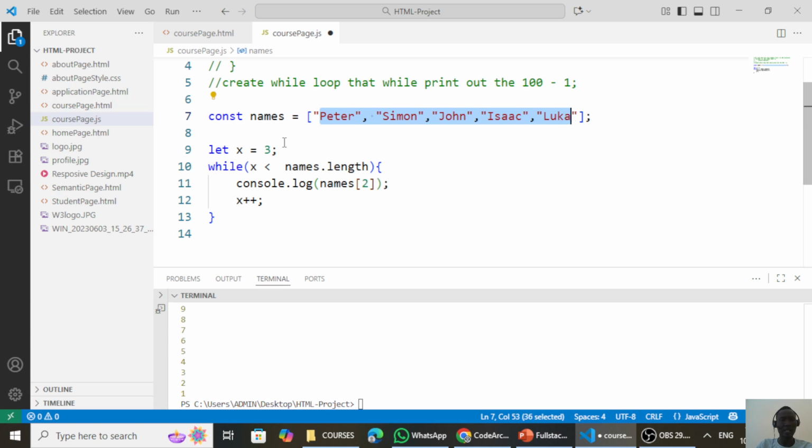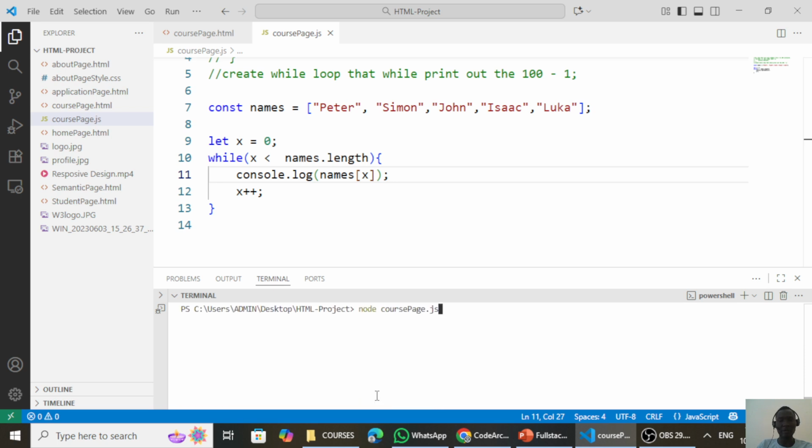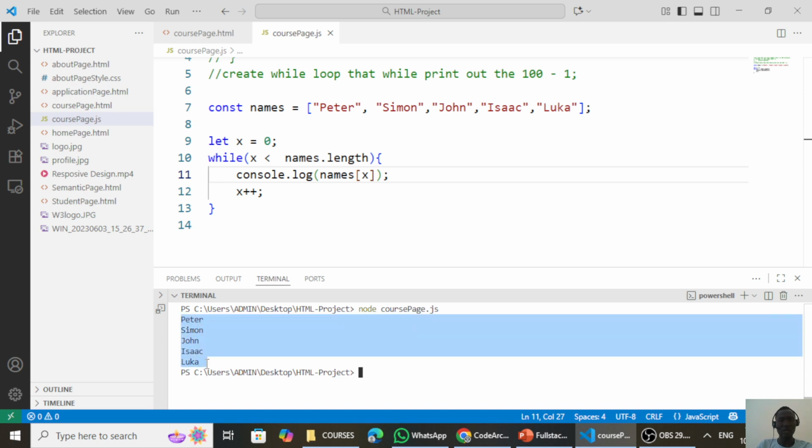So now let us return it to the initial way it was, assigning x to 0. And here, instead of hard coding the actual value, we're going to use x so that it can pick the value dynamically. Now we save, and when I clear this log and run the code again, we see that we have been able to print the list of items from this array. So that's how we can create a loop to print the elements of an array. Otherwise, that's all about the concept of the while loop.